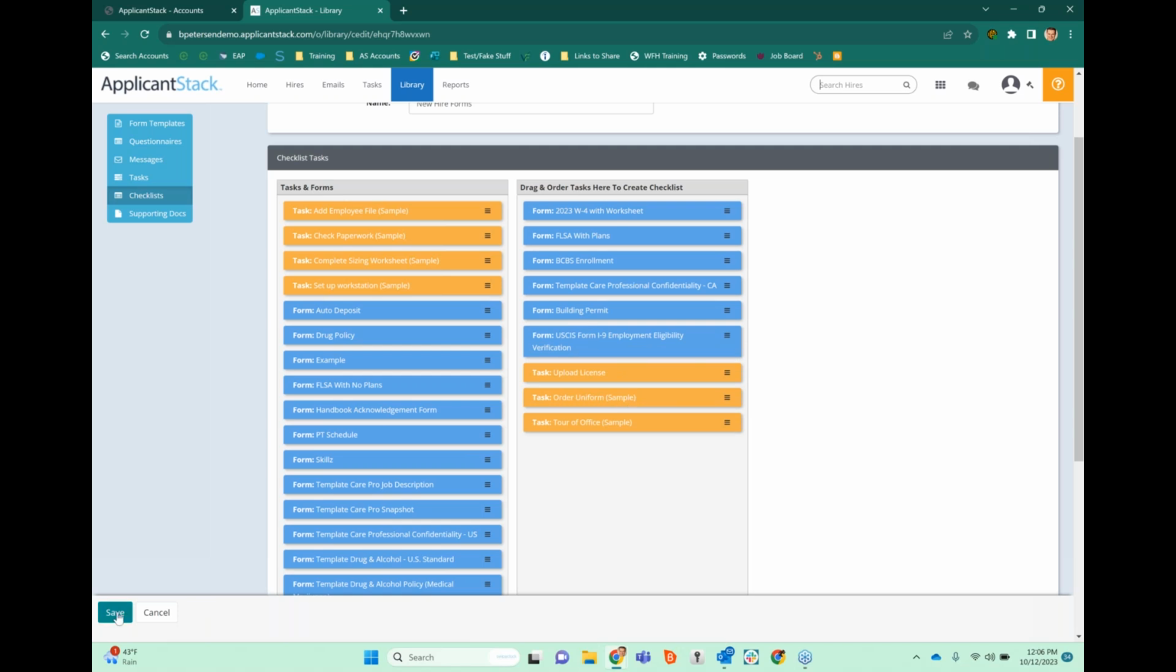Now, as long as your checklist is already attached to a workflow stage, there's nothing left that we need to do. That completes it. And the next new hire will be assigned the new updated I-9. Now, what if we have already assigned a checklist to a new hire, but they haven't started their paperwork yet? Well, that is not automatically going to push the new form to them.